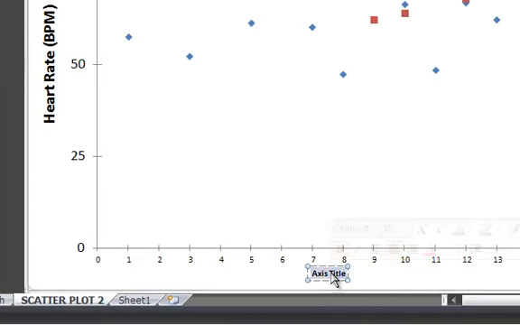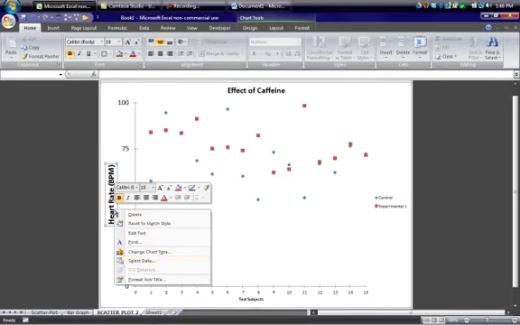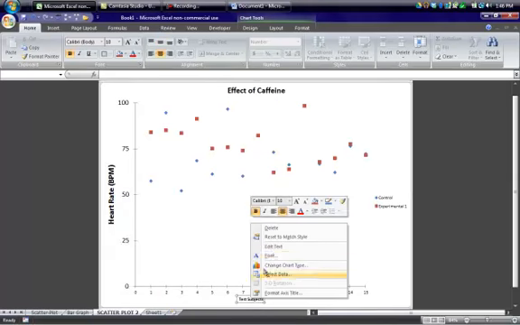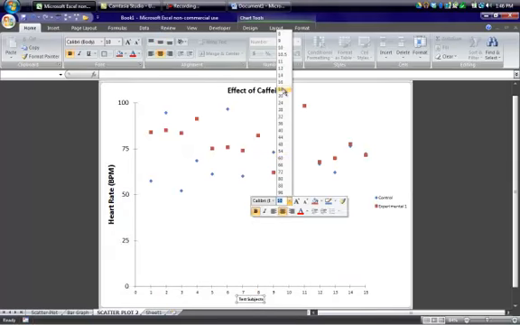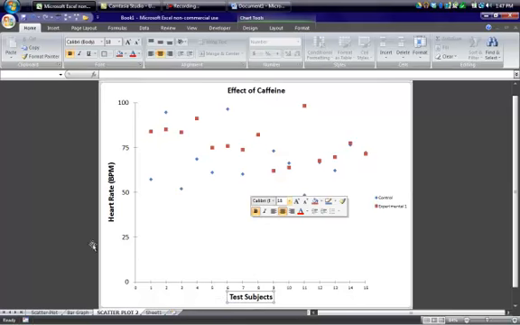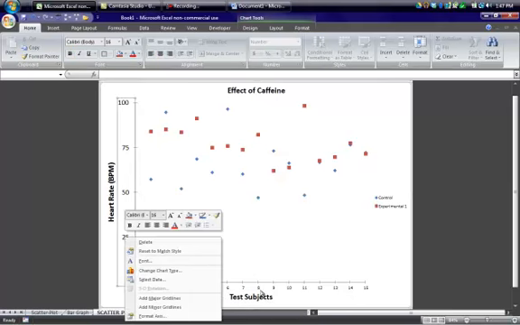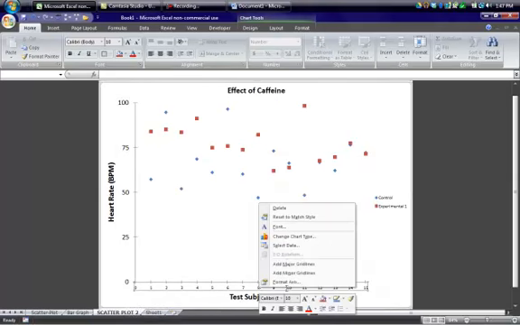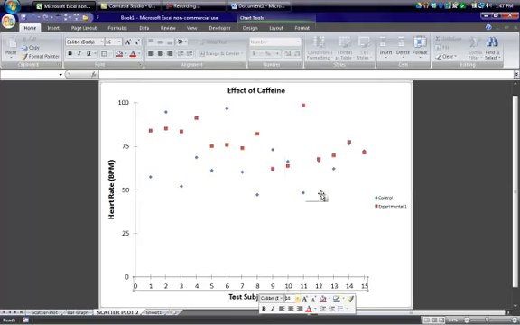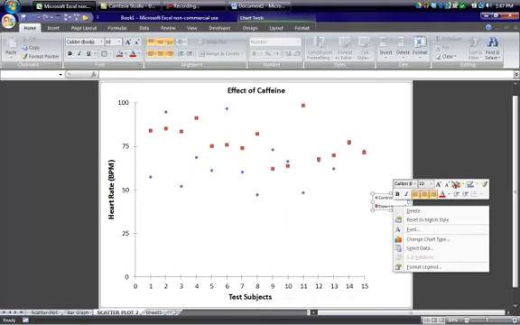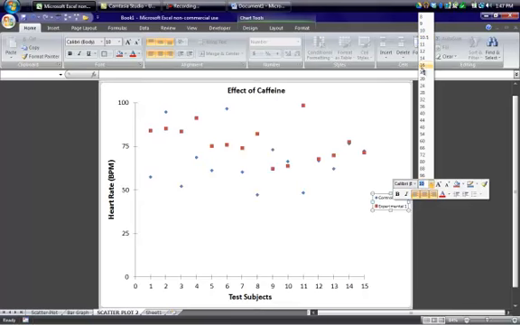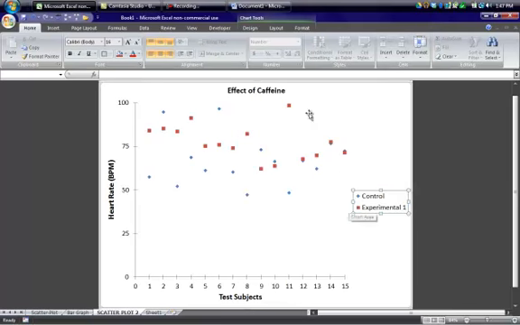I need to give my axis a title. So these are my test subjects. And I need to increase the font size. I would mimic the font size here. So this font size was 18, so this font size ought to be 18 as well. Furthermore, this font size was 16, so I'm going to make my axis font size 16. And I'll make my legend size 16 as well.